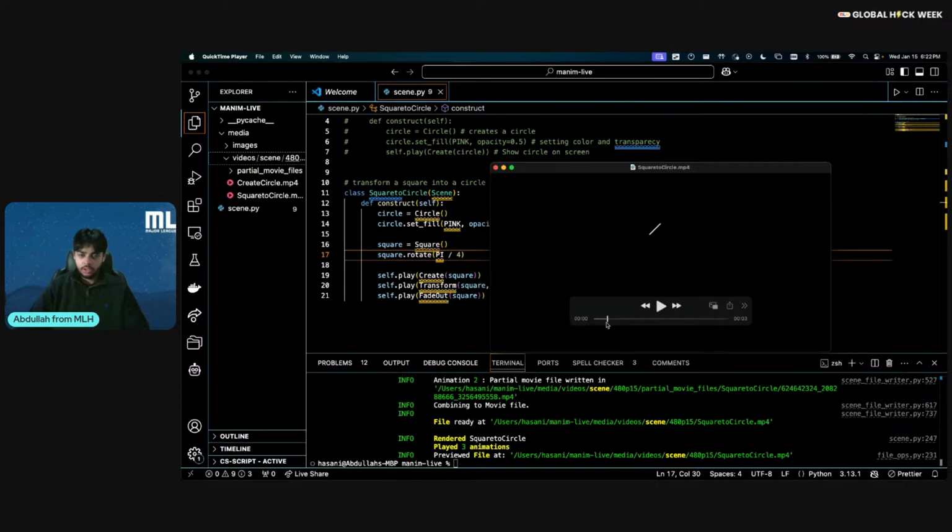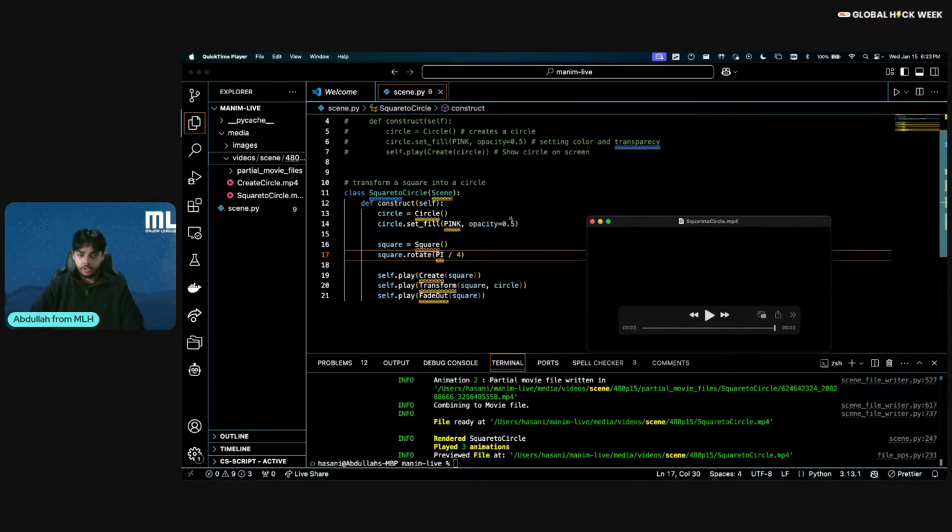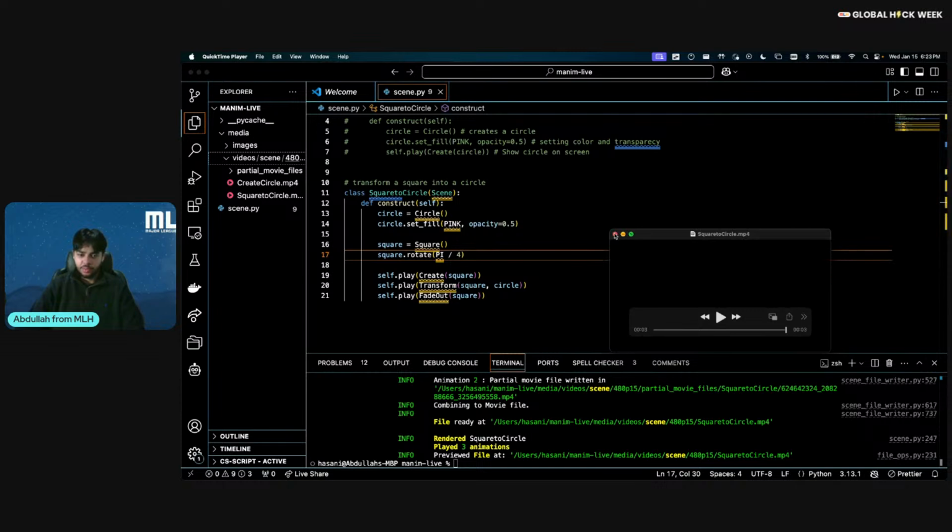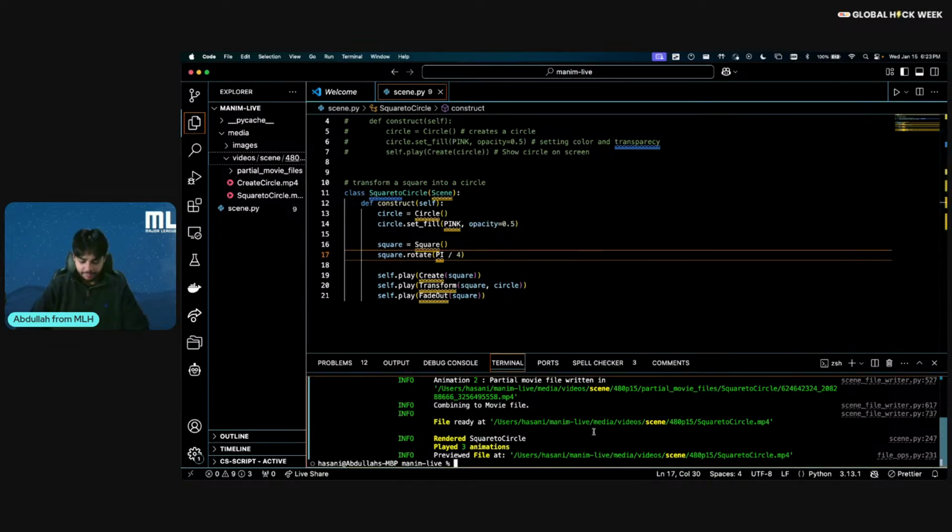So see here, it rotated by pi over 4. So it doesn't start off as a flat square, and then it rotates and morphs into a circle, and then the circle itself just fades out. And that is the full animation. So congratulations, that's animation number 2 that you all completed.